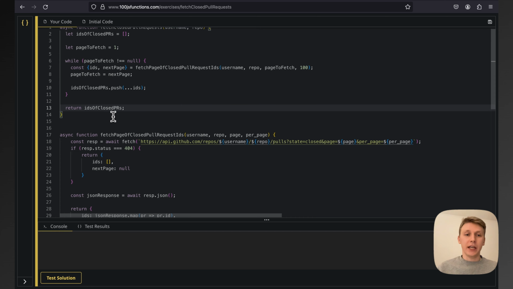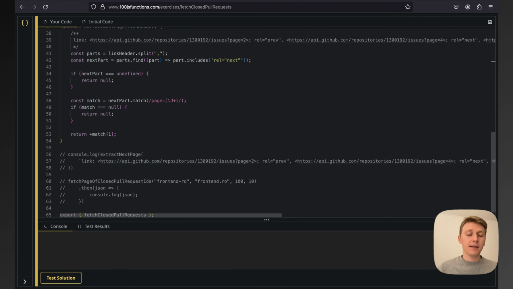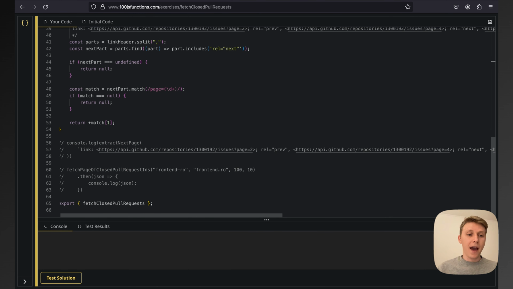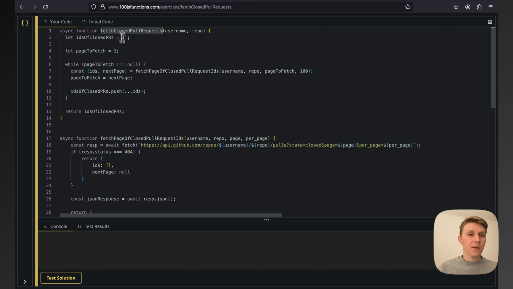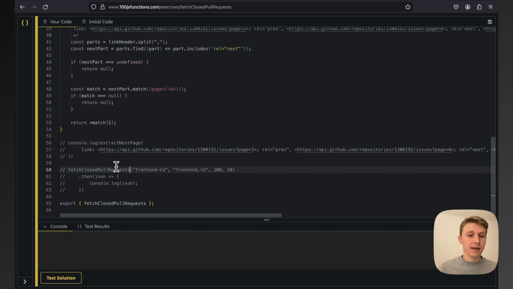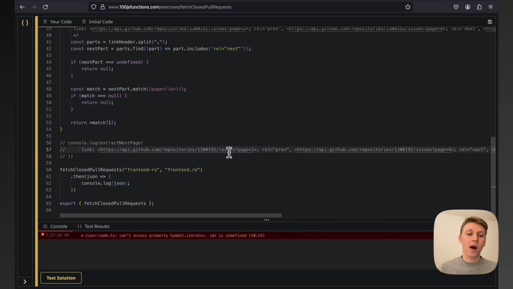So this looks legit. So let me just test it, right? So we have here the function. So let's just do fetch closed pull requests of frontend.row, and this one we don't need, and I'm gonna uncomment it, and we should get something like 200 or something.